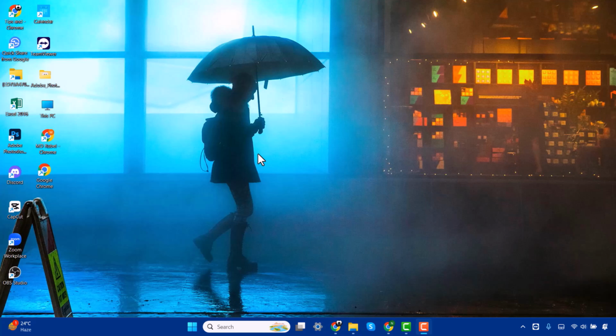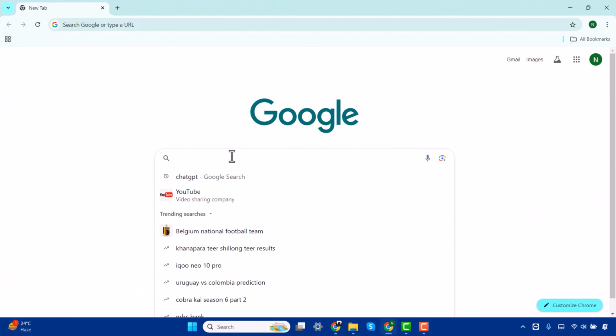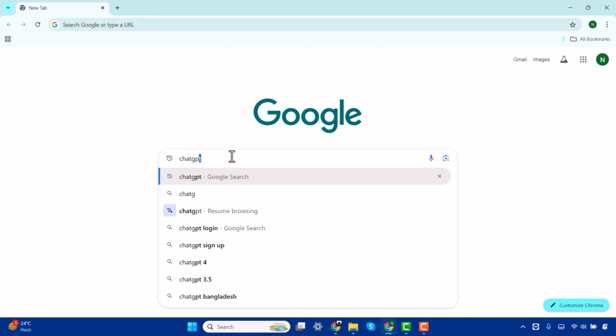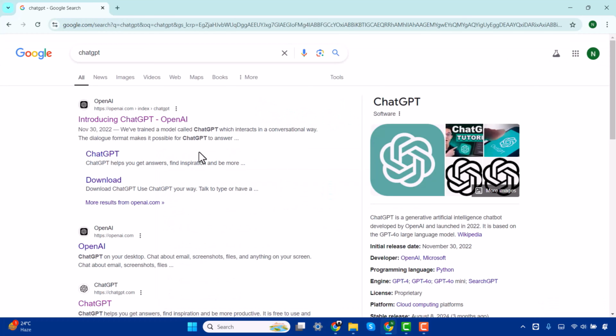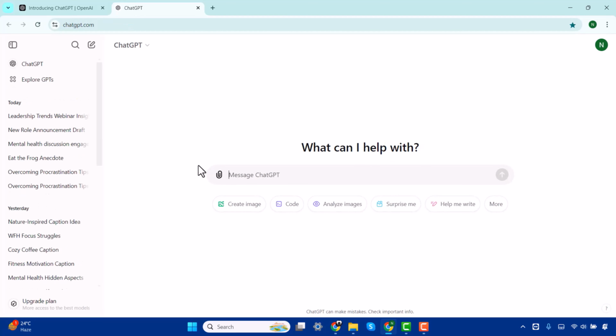So, let's get started. For this, you have to open your browser and search for ChatGPT. Here you can see Introducing ChatGPT. Press on this. Now press on Try ChatGPT. Here I'm going to show you some rules, tips and tricks which you just have to follow. I'm showing you some rules with example prompts.